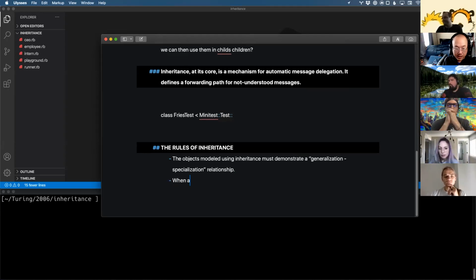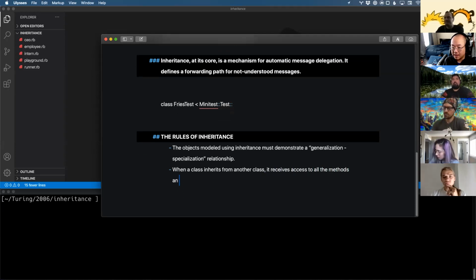Cool. When a class inherits from another class, it receives access to all the methods and instance variables from that other class. Right? Kind of makes sense. When I inherit from another class, I get all the stuff in there. I don't get piecemeal. Because when we think about how do we define the distinction, how do we say I'm only going to have these methods and attributes? No, you get all of it.